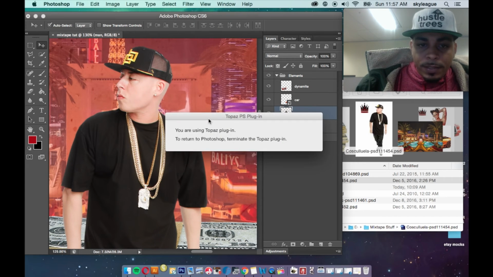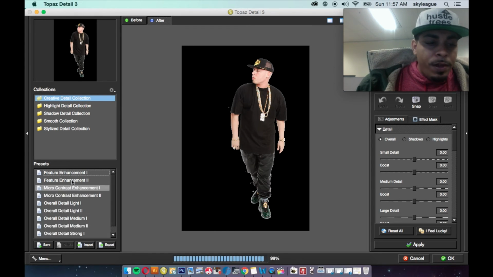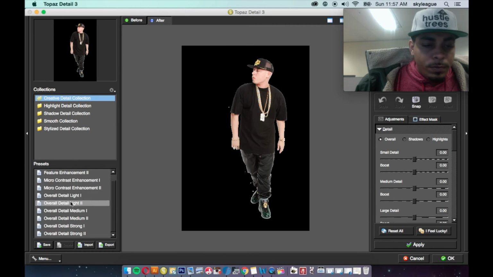So Topaz Labs Detail, and the plugin, you'll see it pop up down here, and it'll take me to this screen. Don't pay attention to the little white stuff on the outside. That just happens with Topaz Labs. It doesn't mean that it's going to be in the final picture. I only use this one. Out of the presets that are here, I only use Overall Detail Strong 2.